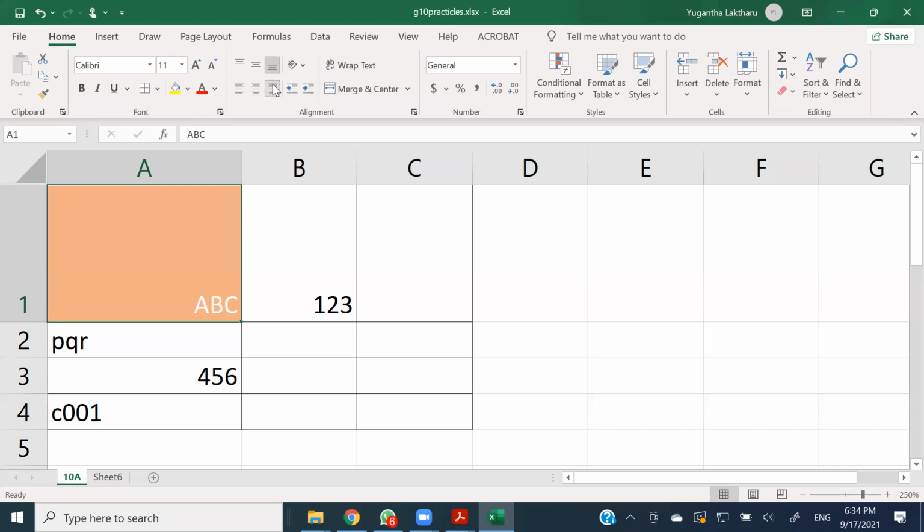Horizontally, that means left, center, and right, right? And you can change the place vertically using this vertical alignment. That means top, middle, and bottom, right? So if you want to place this content at the center of the cell, you have to choose middle and center from here. So it will be center aligned, right?